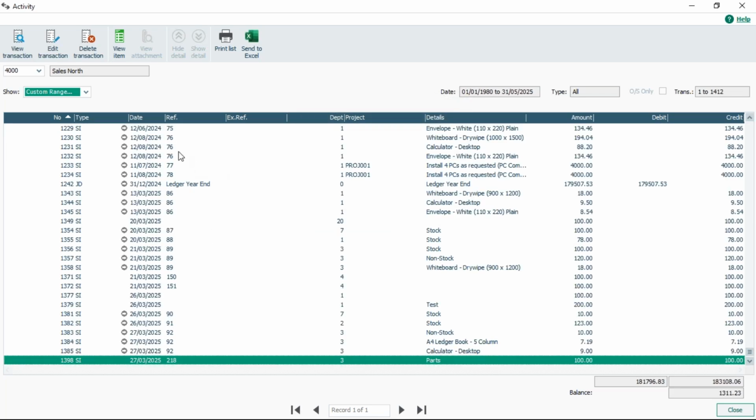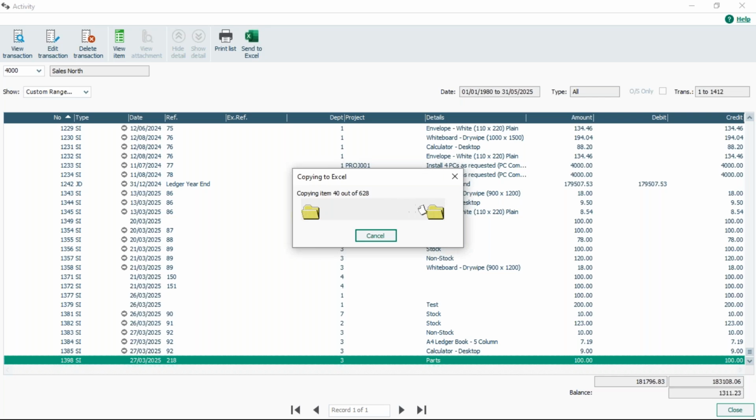And then let's say I've found the transactions I want, but I think, right, actually I want to analyze that. I'm looking for transactions against a specific project, or transactions of a certain value, or maybe I'm just looking in a particular date range. I can do that just by clicking send to Excel. Whatever's listed, that's what gets transferred across. So 628 transactions in my case.